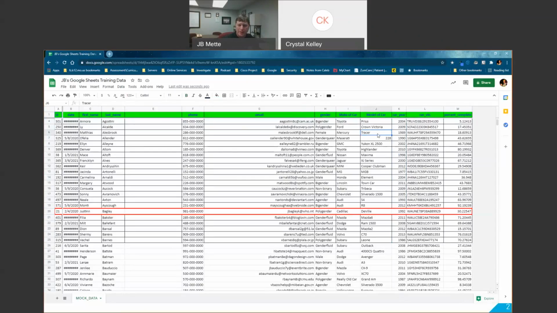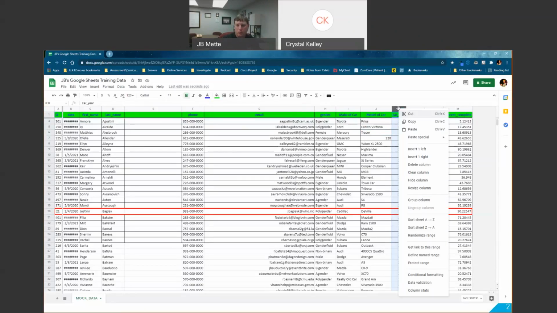But someday down the road, I might want that car year data and I still want to get access to it. I just don't want it in my way while I'm trying to view my data right now, work with it, and all that kind of stuff. So I'm going to select this column and right click, and there's an option here called hide column.